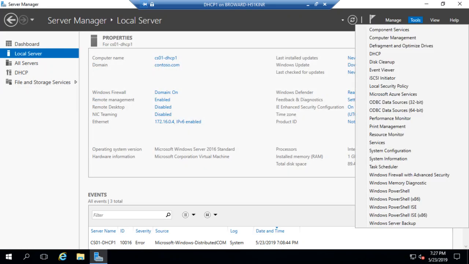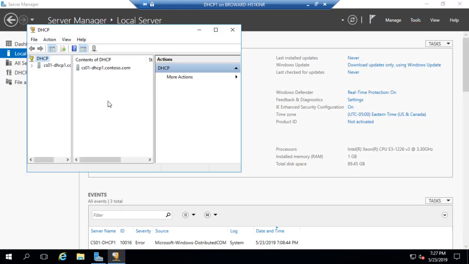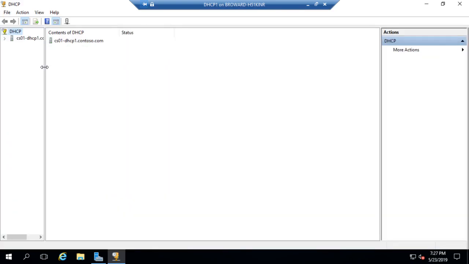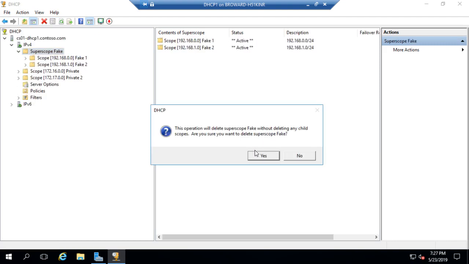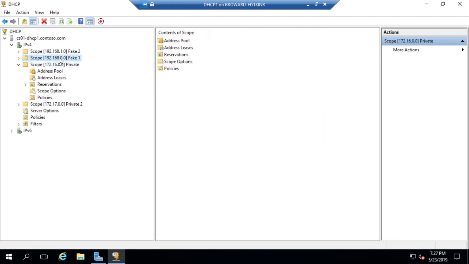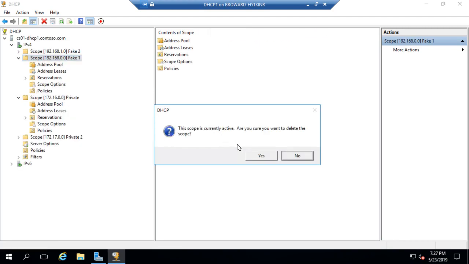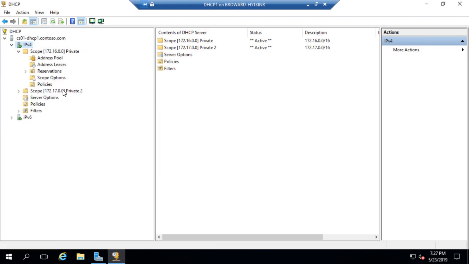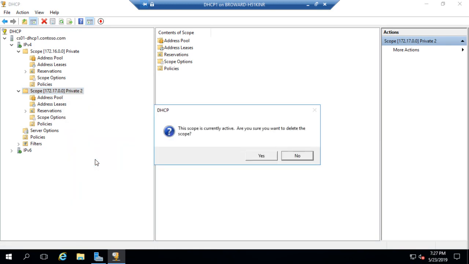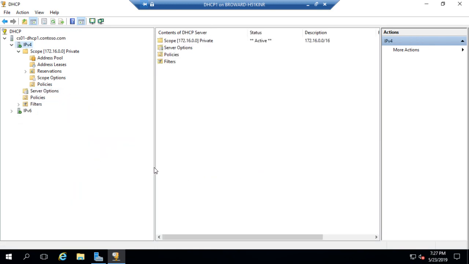Okay, so guys, I'm going to go back to my DHCP server. I'm just going to delete that superscope and the two fake scopes. Delete fake 1 and fake 2 as well. Guys, we can also delete private 2. We really don't need it. Can you just delete the superscope? Delete the superscope and delete fake 1 and fake 2. Once you delete fake 1 and fake 2, the superscope is gone. Yeah.